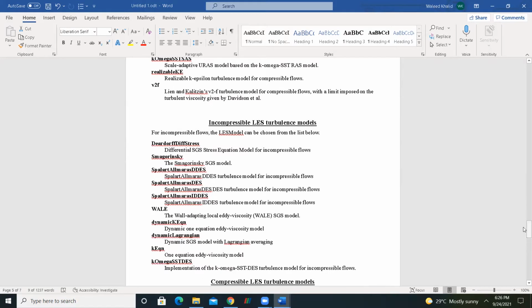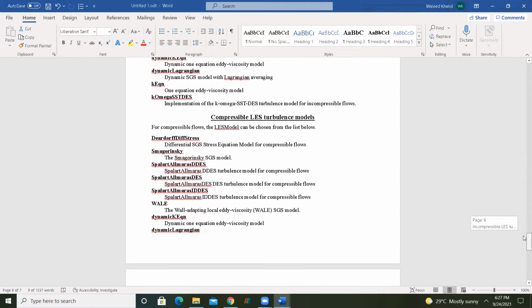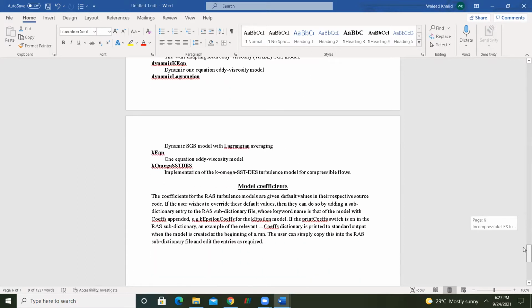Incompressible LES turbulence models are for cases where the density is constant. You can see DeardorffDiffStress, Smagorinsky, spalartAllmaras DES, spalartAllmaras DDES, IDDES, WALE, dynamicKEqn, dynamicLagrangian, kEqn, and kOmegaSSTDES. And compressible LES turbulence models are also present in OpenFOAM. You can check them if you want to use them.